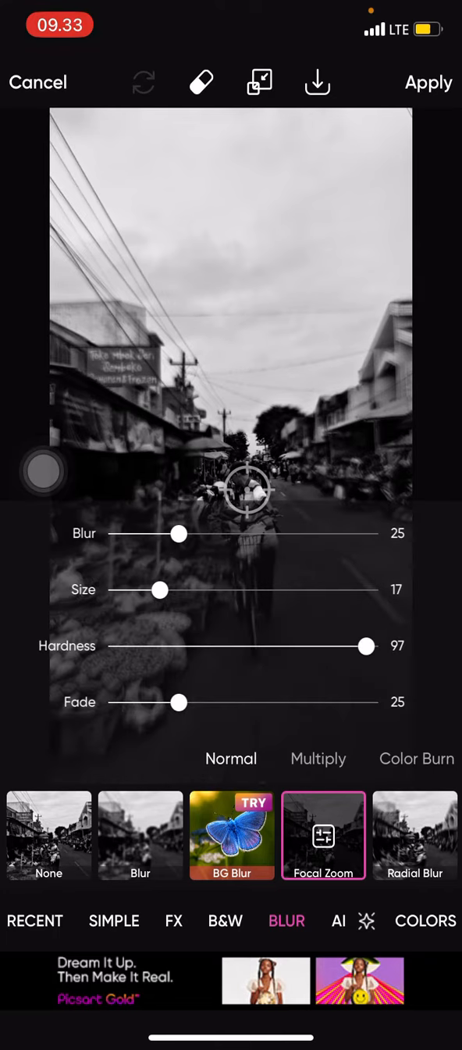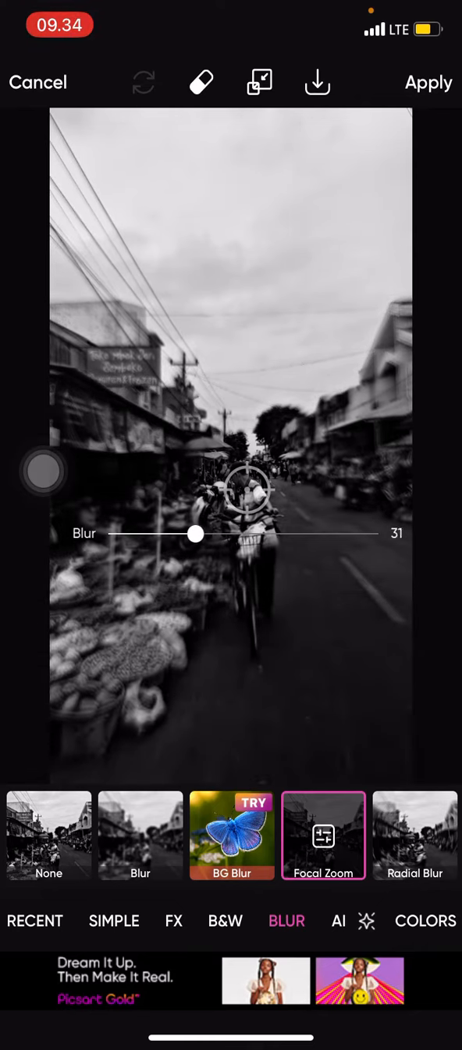And the blur, you can also adjust it. If you want to make it quite blurry, you can drag to the right side, but if you want less blur, you can drag to the left side.